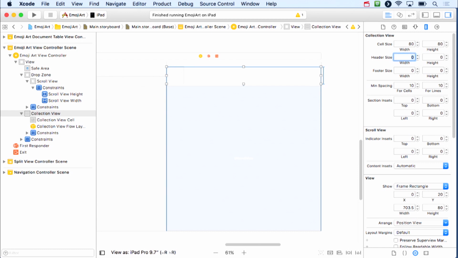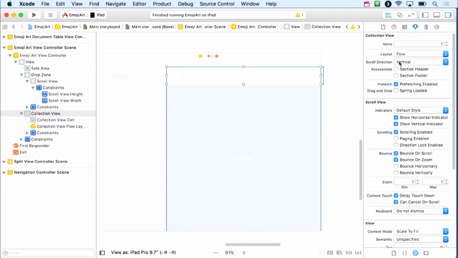And there's one other thing we want to do with this collection view: we want it to be scrollable horizontally. We want all those emojis to fall off to the right, or to the side of the screen. We don't want them going down. So I'm going to go back to the normal inspector of our collection view and make sure that my scroll direction is horizontal.